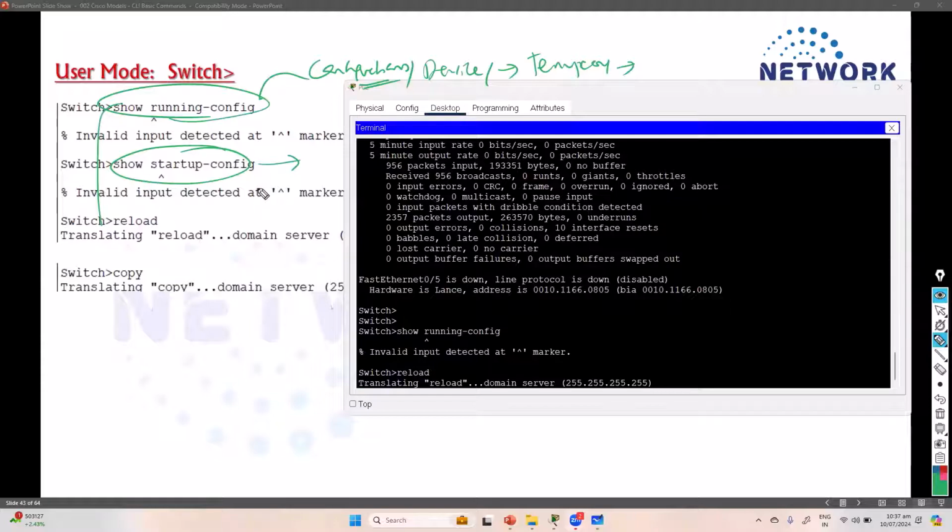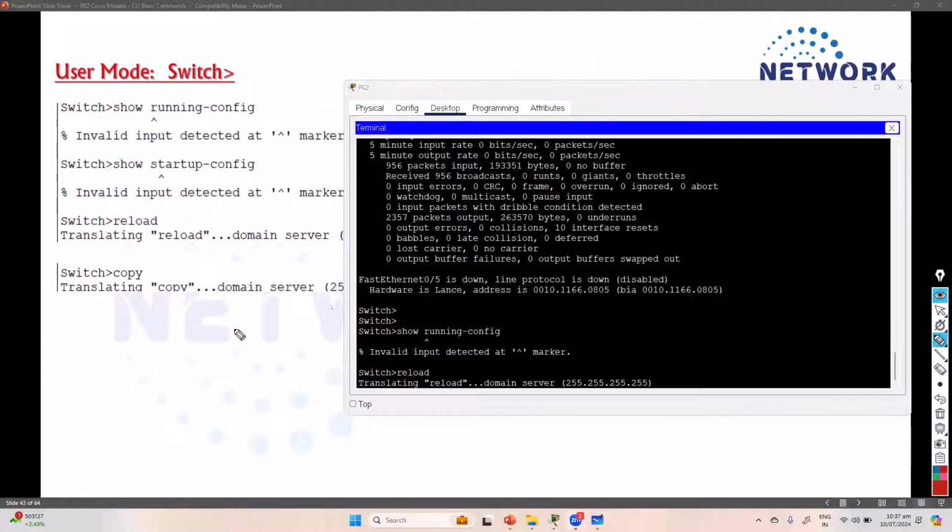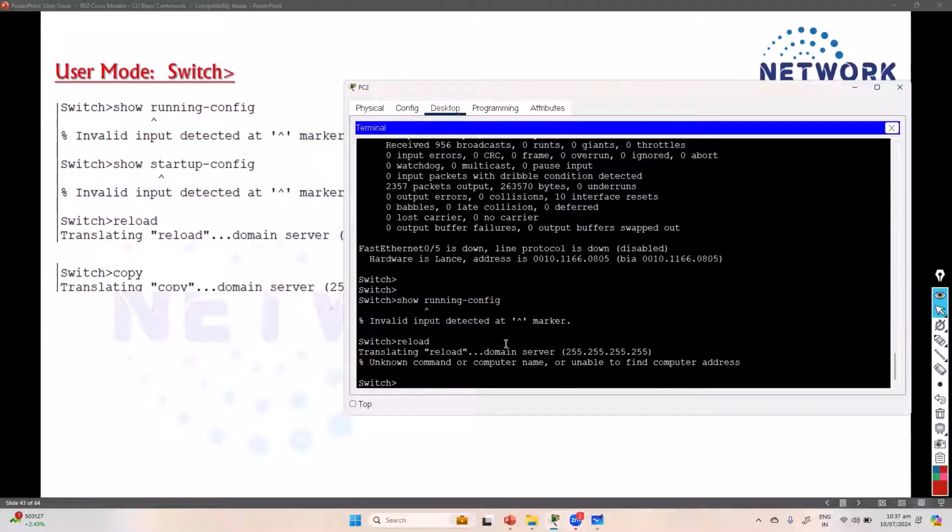And likewise, we have a command called show startup configuration. Show startup configuration also will show you the configurations, and these are permanent configurations. Anyway, once we make any changes, we'll verify this command as we move on. But at this point of time, we cannot check all those commands, as I said.